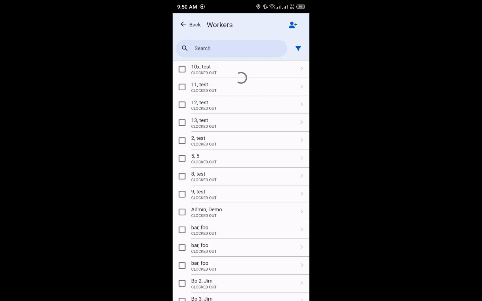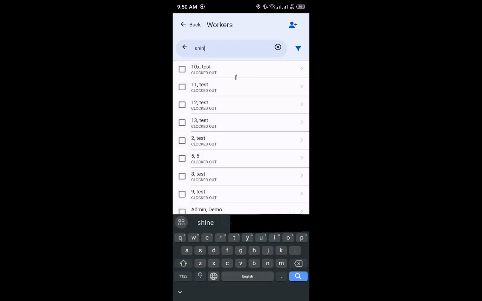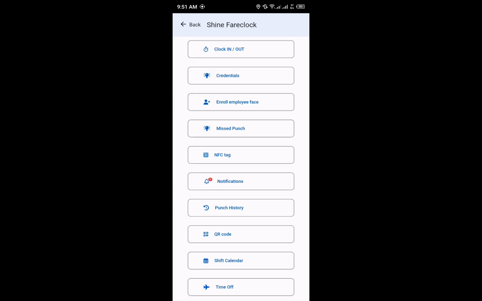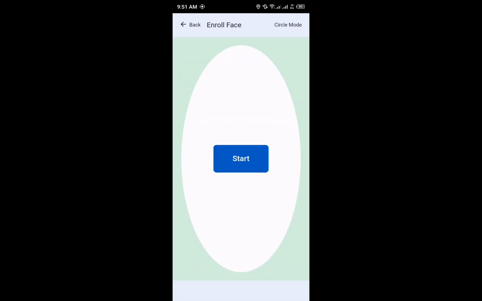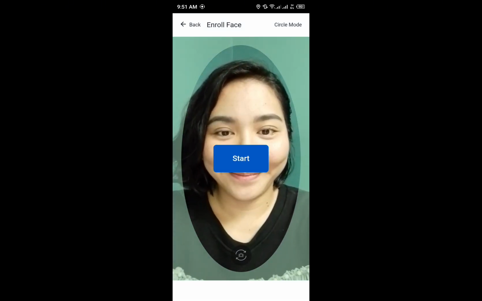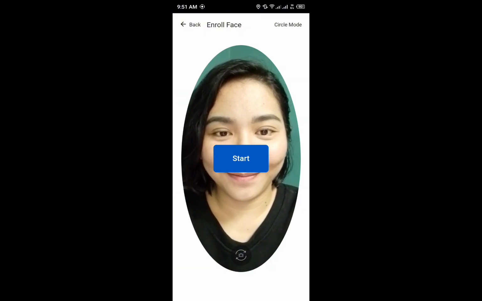After logging in, you'll see the full list of workers. You can add a new worker or enroll a face model for an existing worker. Once you've made your selection, you'll see a list of worker actions and tap on Enroll Employee Face. At this point, the worker needs to stand in front of the device and push the Start button. The worker's face will appear on the screen.